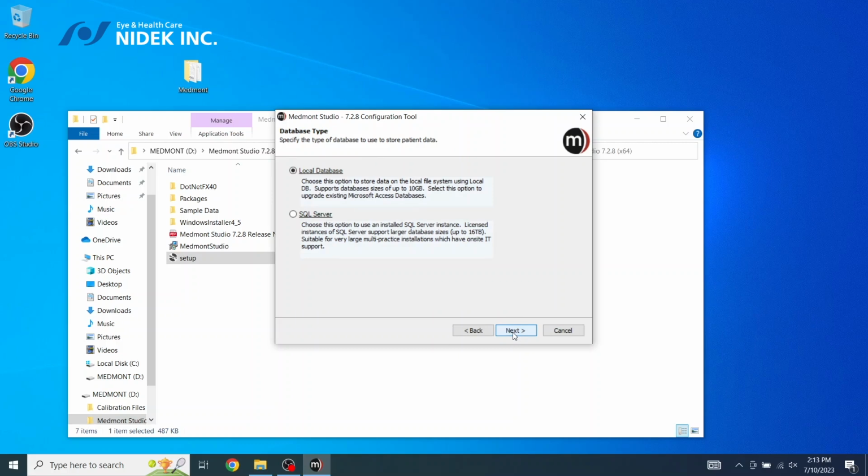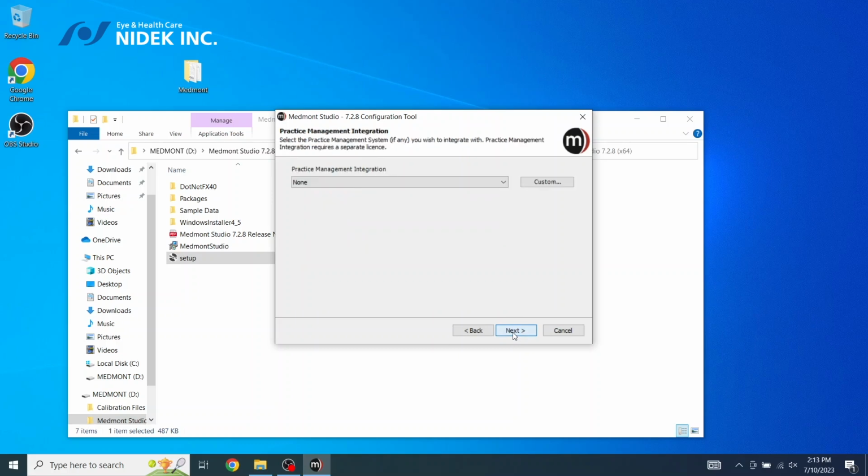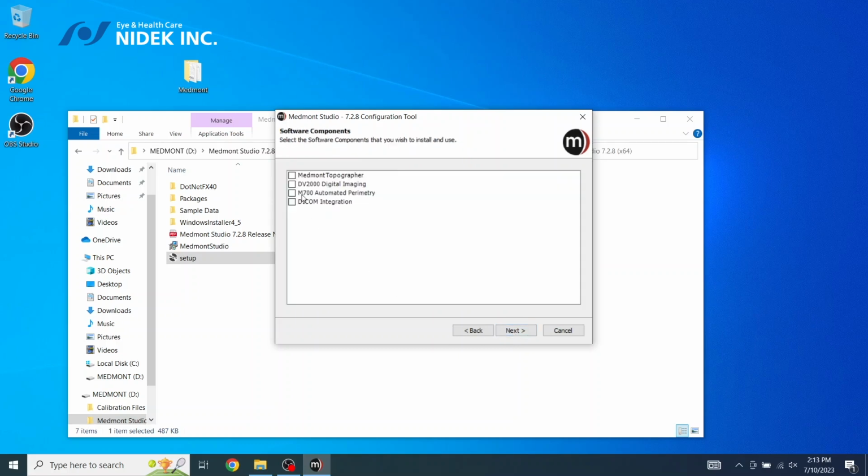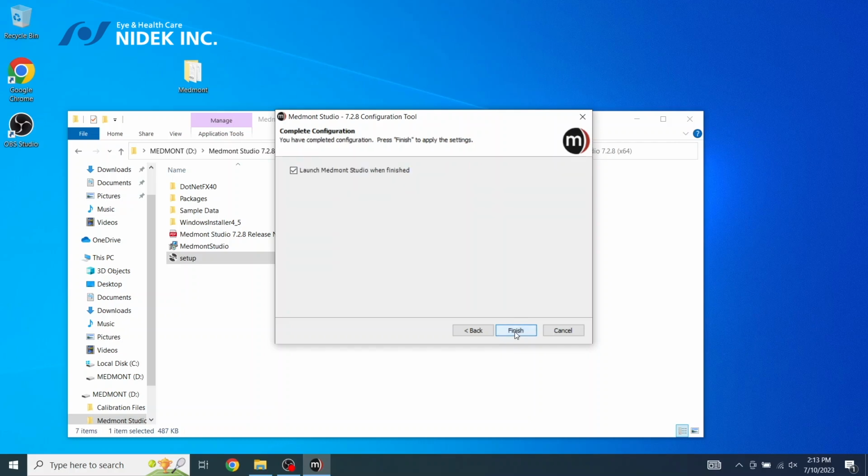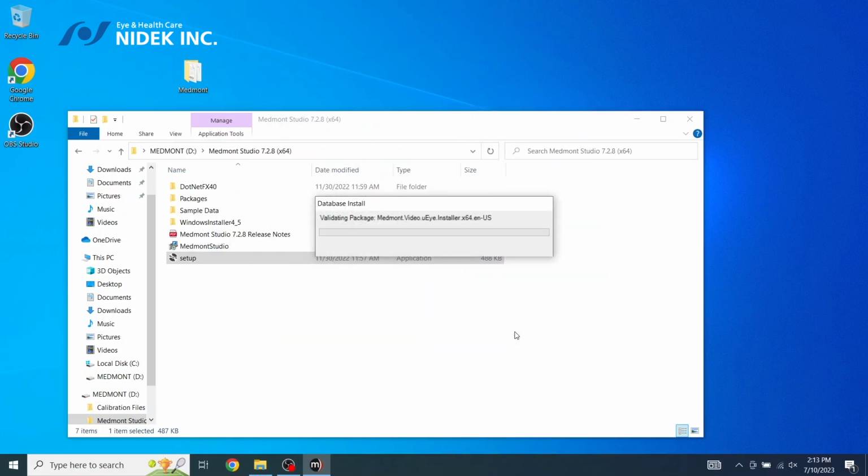Next, Next, and Next. Here we're going to select Medmont Topographer. If you're utilizing any other Medmont devices, you can select that modality. Select Next, and then Finish.